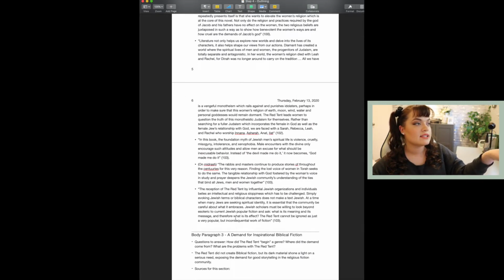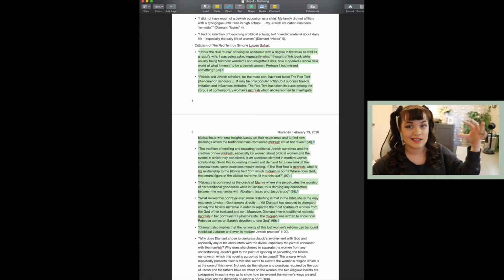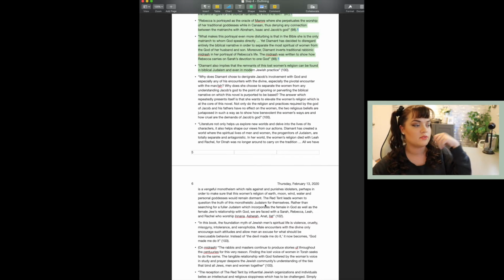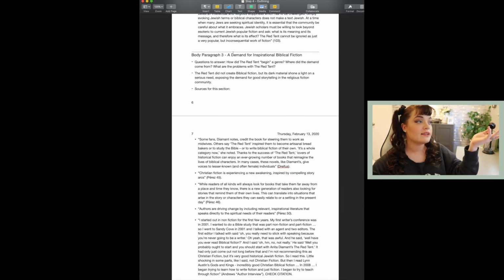This is my bulkiest paragraph, so you might find that you need more than one paragraph to firmly discuss and delve into one point. You may need to break it up into several smaller paragraphs, which I believe I ended up doing for this section, but you get the idea. Body paragraph 3, the topic is going to be a demand for inspirational biblical fiction.